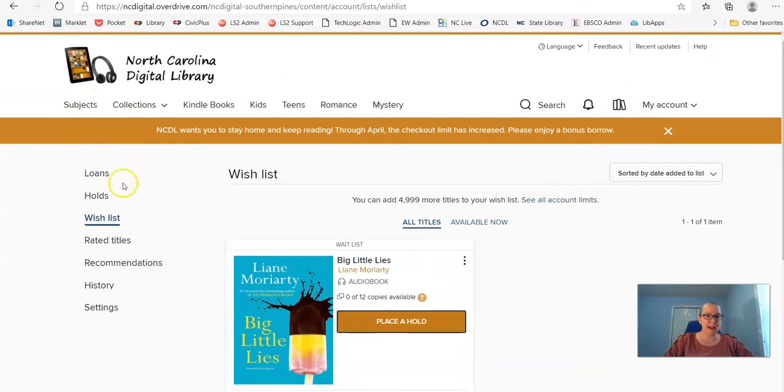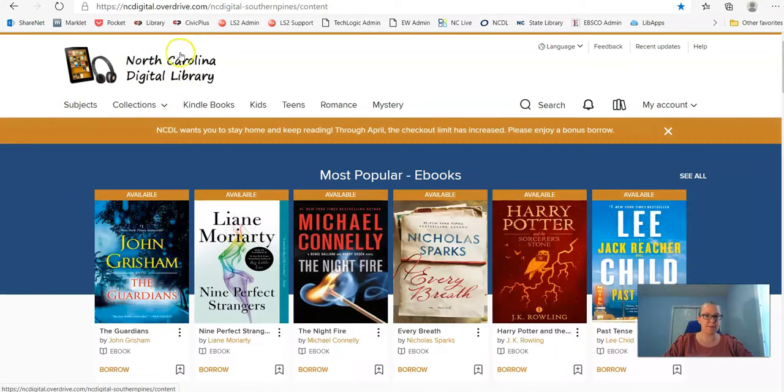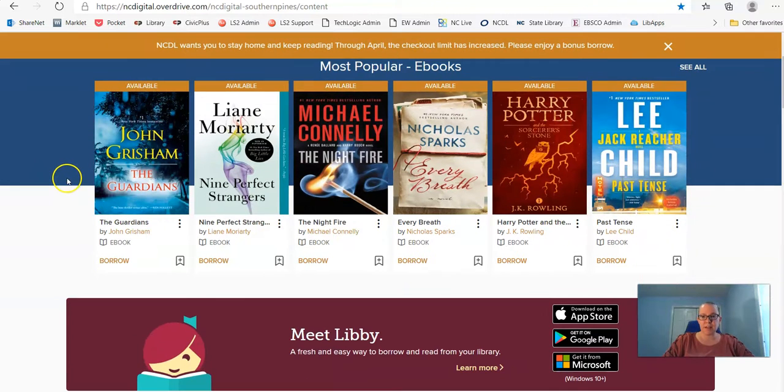Let us check out something. So we're going to go back to, you can always click on this North Carolina Digital Library icon image up here, and it will take you to the home page. Let's check out Harry Potter right here. So we're going to click on borrow.